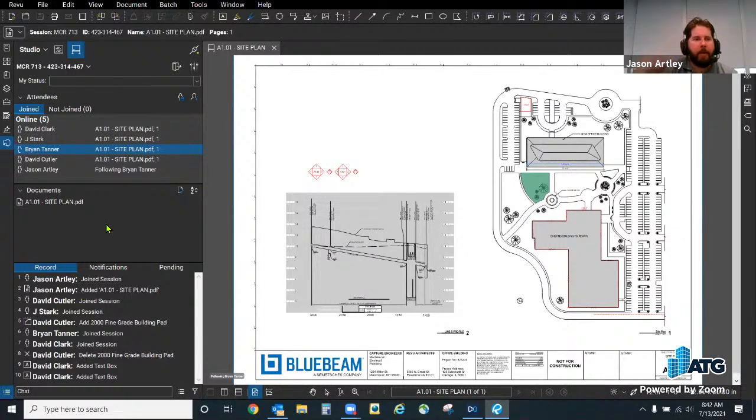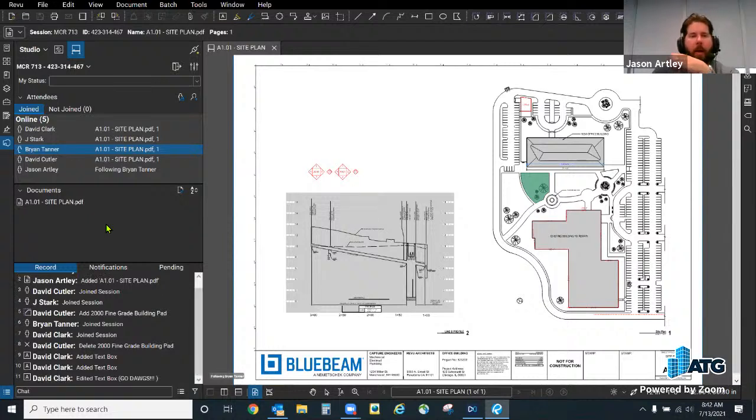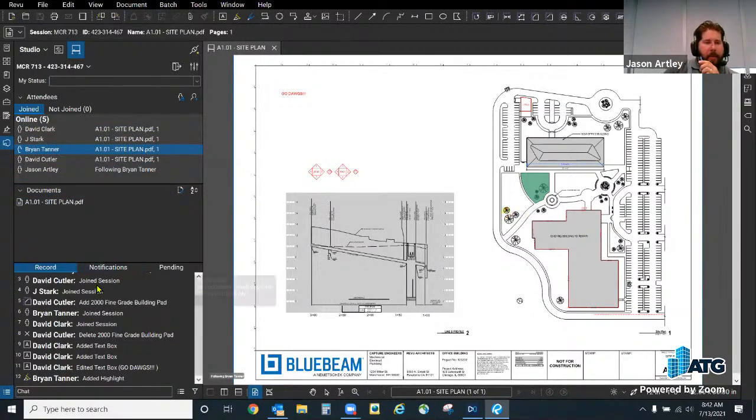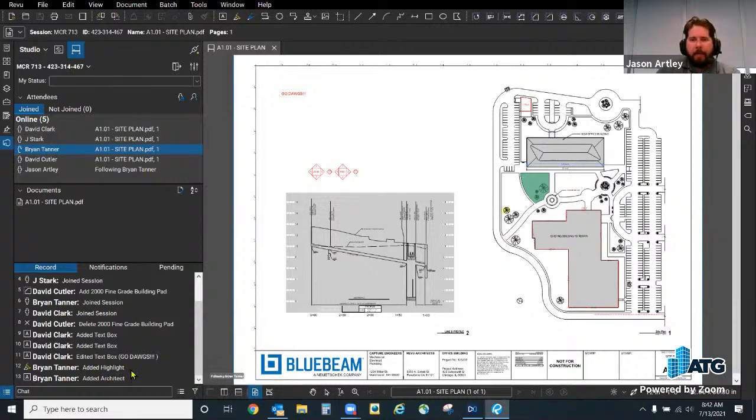Now, the other 4 people in here as well, you can see that Jason, me, is following Brian Tanner. And you can see that David and Jay Stark and David Cutler are all in here. And if we're looking down here on the left side, I can see what they're doing, right? So David added a text box. Brian added a highlight. And we can see some of this stuff in real time.